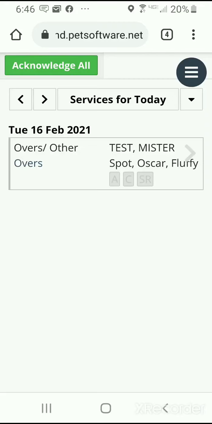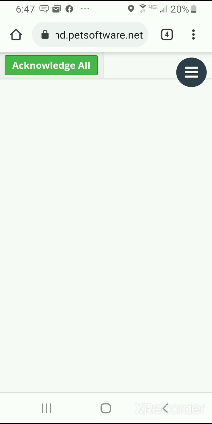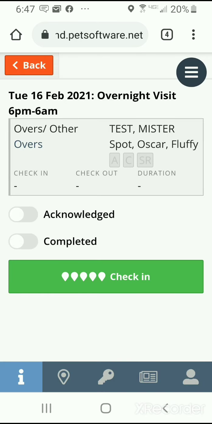Okay, so I'm going to act as if I've got some overnight stays scheduled for this evening. And what I want to do is log in at the beginning of the day and acknowledge the overnight stay. So that will indicate that I know about the pet sit and I plan on going. I can either do this by clicking the Acknowledge All green button in the upper left-hand corner, or I can click on this client's name and choose Acknowledged right here.